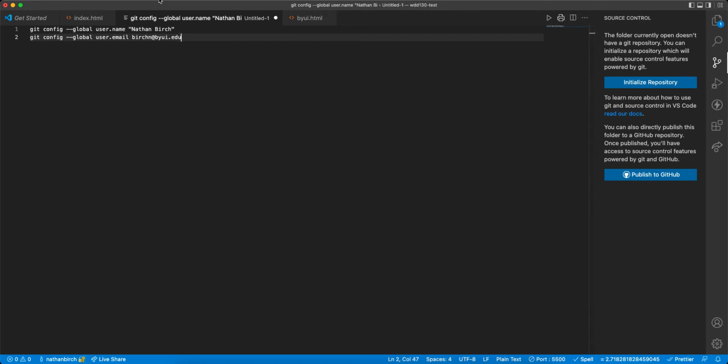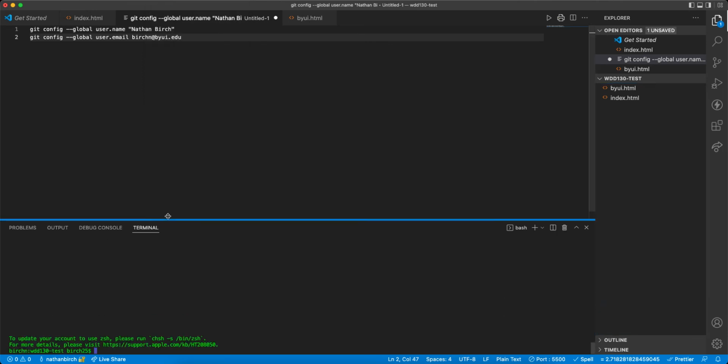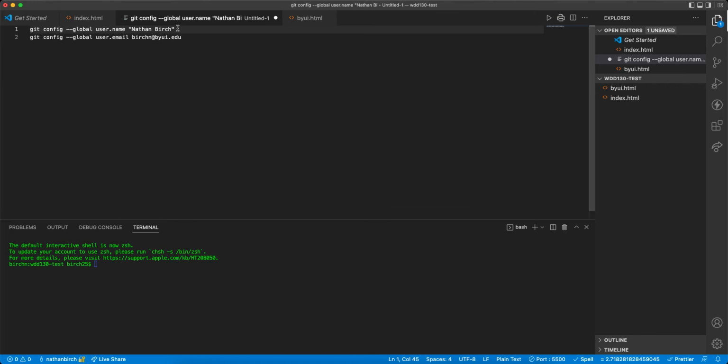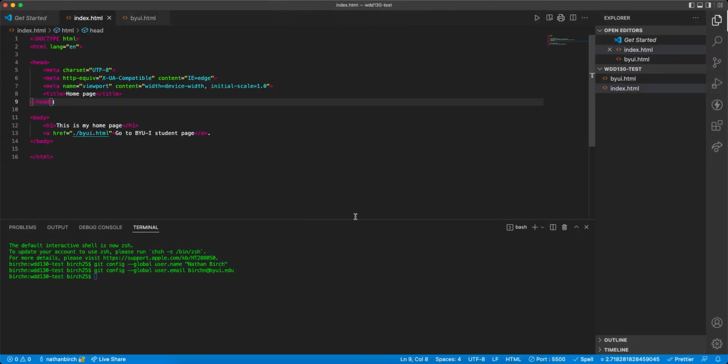What I'm going to do then, I have my WDD 130 folder open, so I'm going to click on Terminal, say New Terminal. And then in here, I'm going to copy these one at a time. I'll copy this, paste it here, and run it by hitting Enter. And then I'll copy this, paste it here, and run it by hitting Enter. If you're not prompted right now, you will be prompted to authorize GitHub on your computer. It might happen when you actually try to make a change.